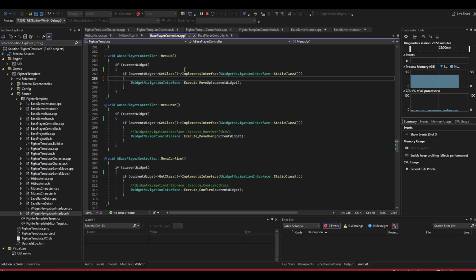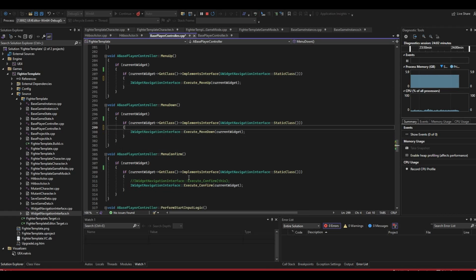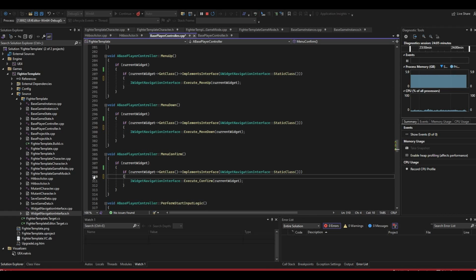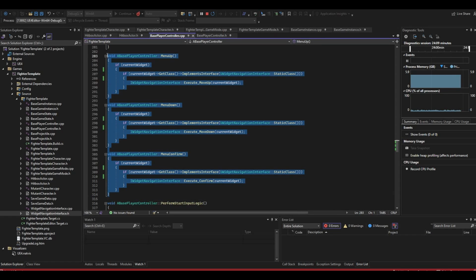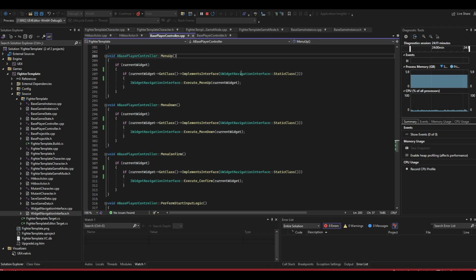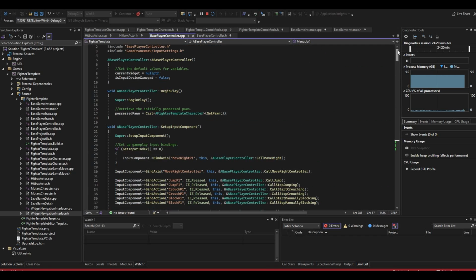And now my menu up function in my base player controller looks like that. And I want to do this for menu up, menu down, and menu confirm. If you've been following the series, basically just make your functions look like this now. This will make it so the current widget that we're on is what has these functions called on it, and we can truly use our base player controller and our widget navigation interface to navigate through our widgets, which makes our lives a lot easier. That is all we need to do in the base player controller.